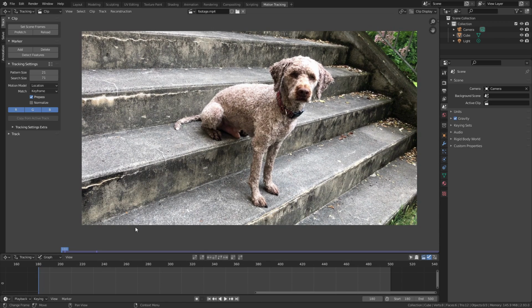And before we start tracking, I want to click prefetch so it loads the whole footage into memory, which will make the tracking a lot faster. Okay, so then let's start tracking. For our trackers, I want to switch the motion model from location to affine. And in the extra settings, I want to bring the margin up to 20 pixels.